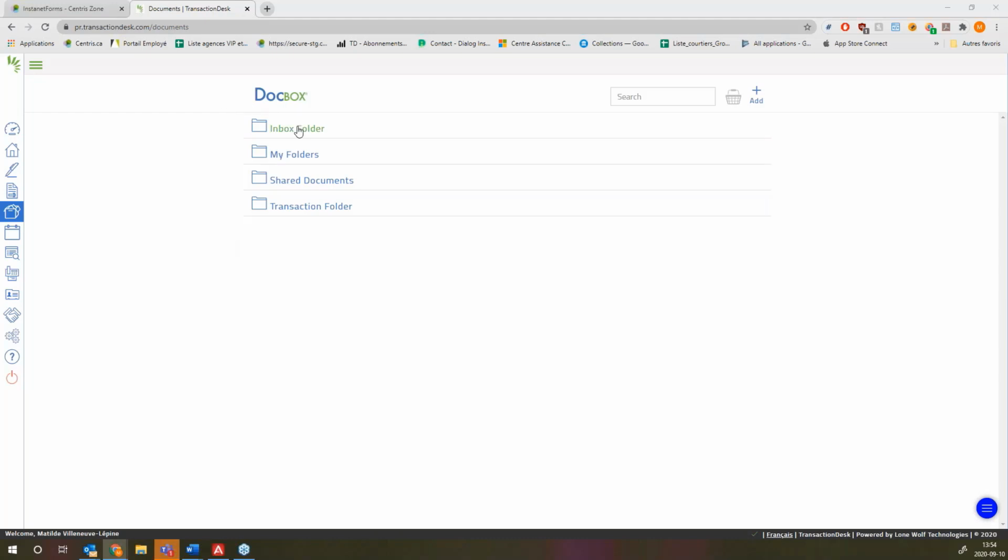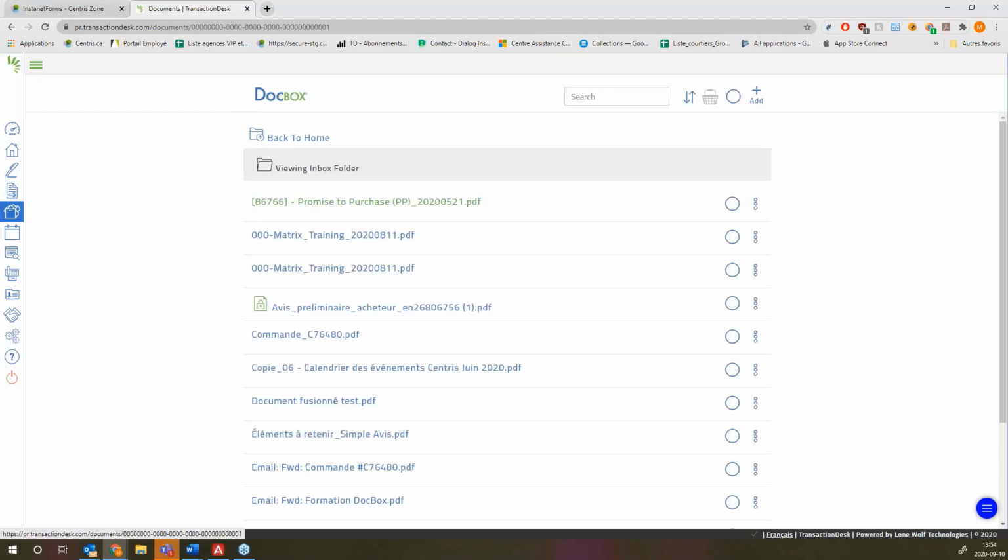Okay, so if I open my inbox folder and I'm gonna take the first document here, which is a promise to purchase. There are many things that you can do with it. First thing that we're gonna see is I'm gonna just select those 2 documents for now. And you see what happens? I've selected the documents and now my basket has a little 2 on it because I have 2 documents that I've selected. So there are some options that you can play with in the basket icon.